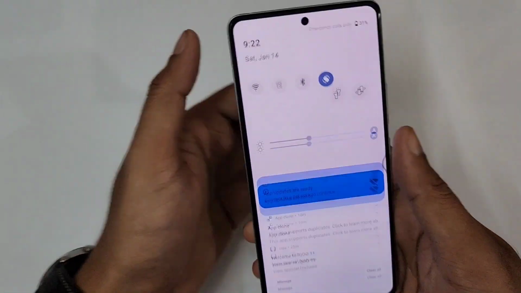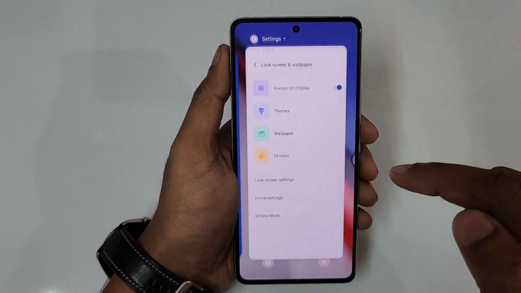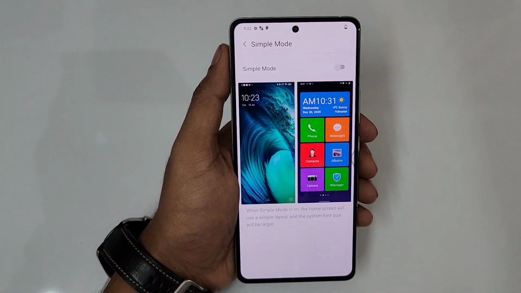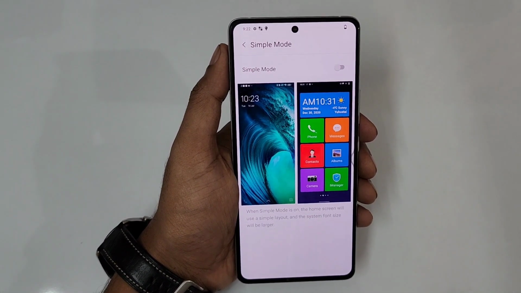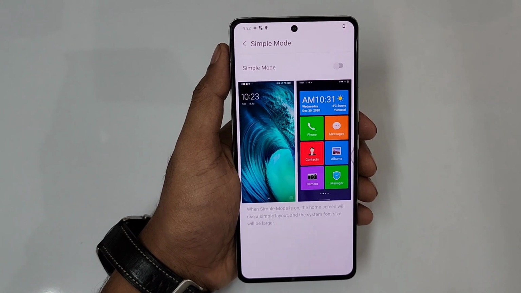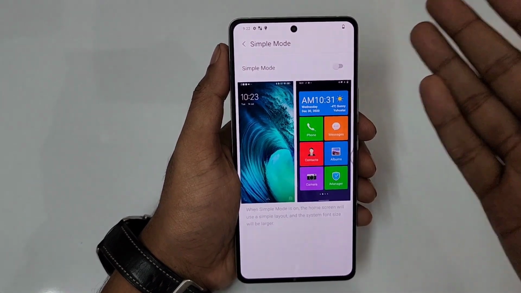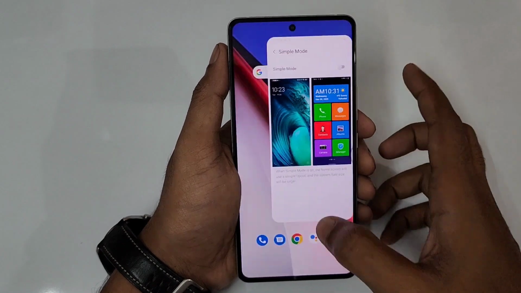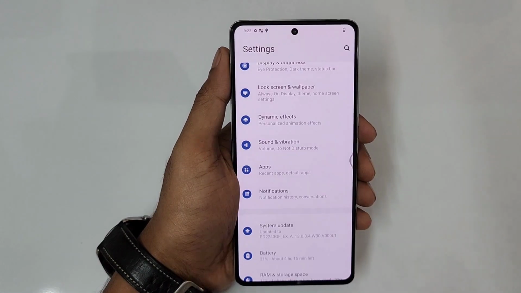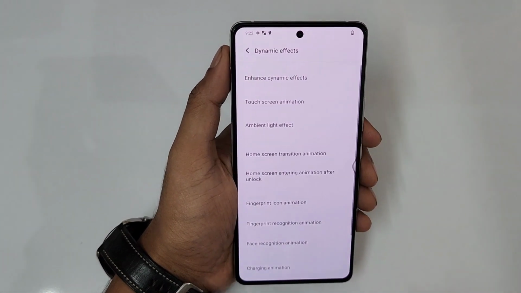I would say it is just manageable, not as handy, but still it's okay. Then we have the symbol mode, which considers huge text and huge app icons for a much easier view as well as easier touches. It's mainly used for old age people, so that would also not be really nice. Then we have the dynamic effects, which considers all the animations.